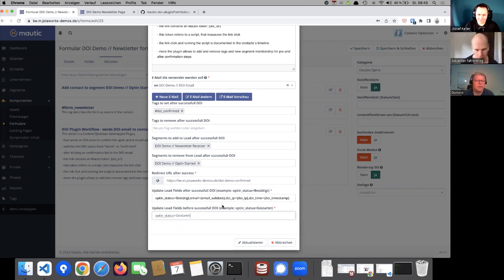We also implemented some tokens you can use in that field to make some other nice things. For example, you could add a custom field named DOI IP and DOI time, or name it whatever you like. And when you provide this token, I show here like DOI_IP and DOI timestamp. In the moment you confirm the double opt-in process, the plugin will write the specific IP of the user which confirmed the double opt-in process into the contact field, and write the time in the contact field.